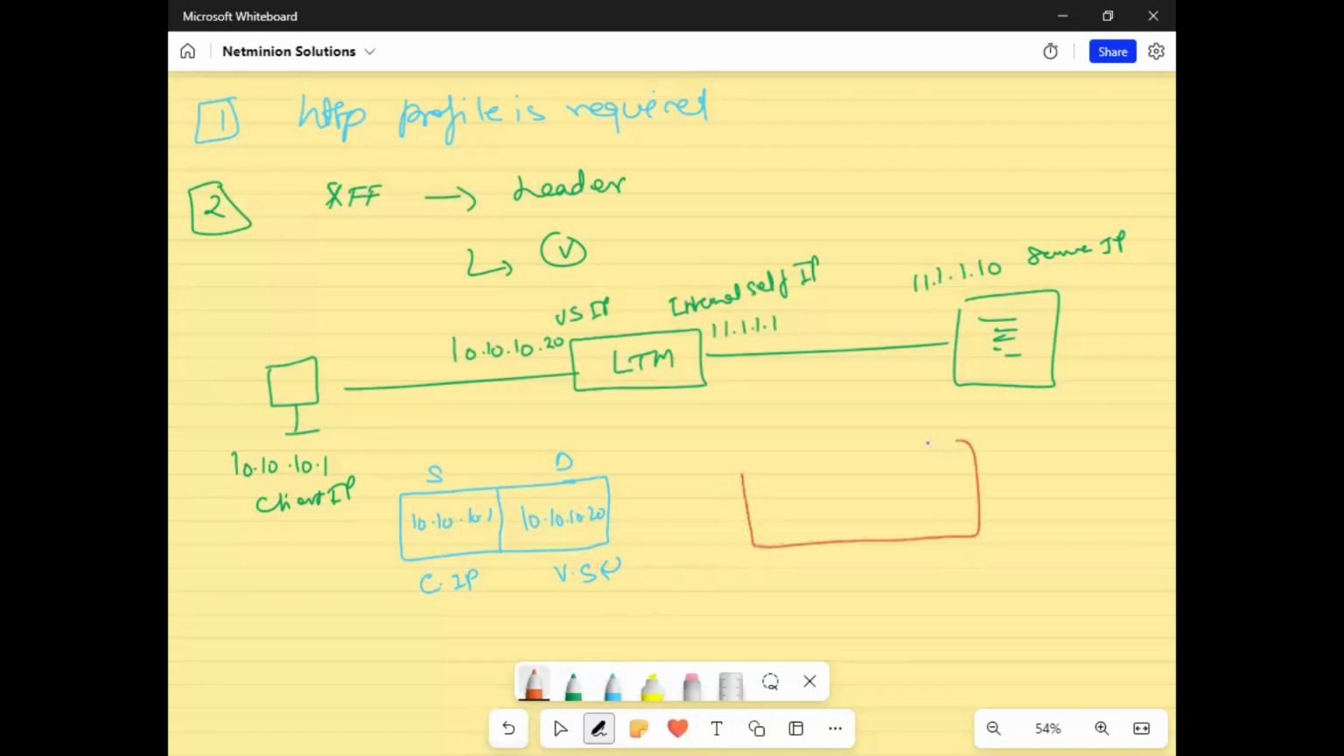Okay. Then your LTM will form another packet because it is acting as a full proxy here, or at least a reverse proxy you can say. It will create a source and destination packet. Source will be 11.1.1.1, which is the internal self IP of your LTM box. Destination would be your 11.1.1.10, which is your backend server IP. Getting my point?